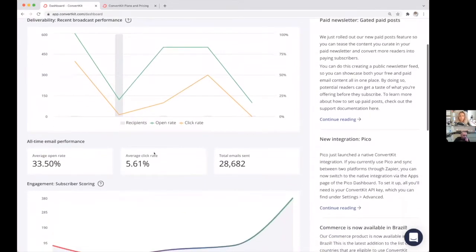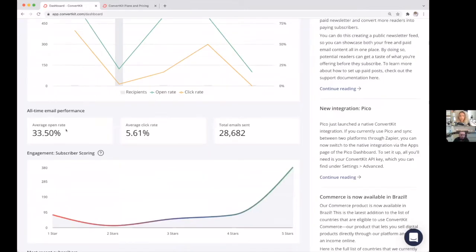And then down here, it gives you a little bit more of a summary as well. What is your average email open rate over time? Right now, this says 33%. And just as a little side tip, you want to try to shoot for an email open rate between 20 to 30 at least. That's a pretty solid one.